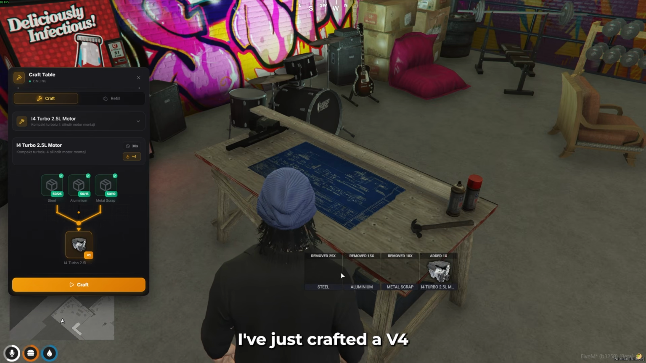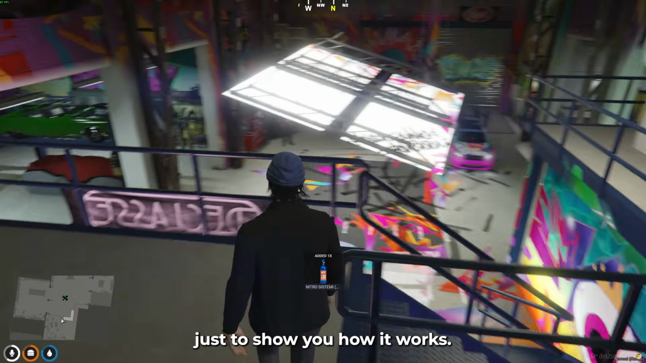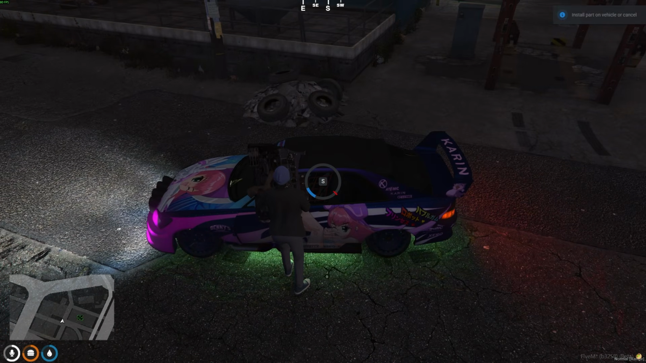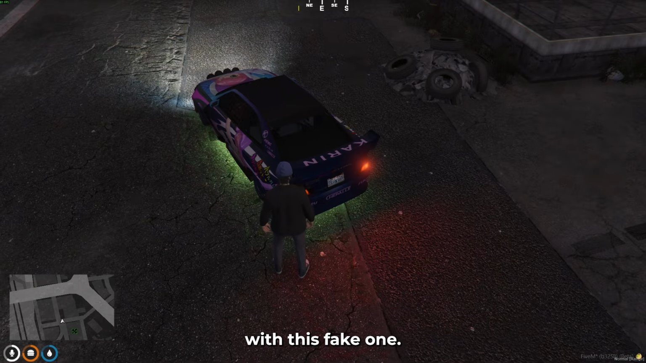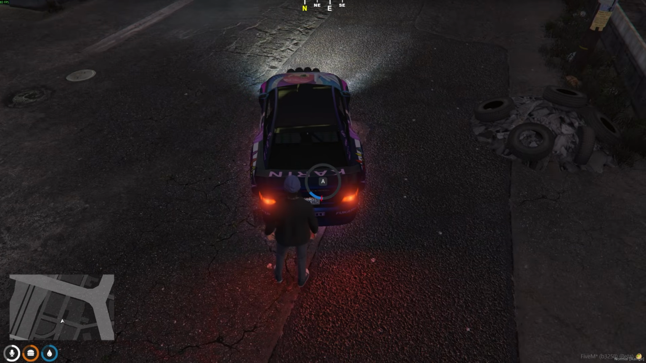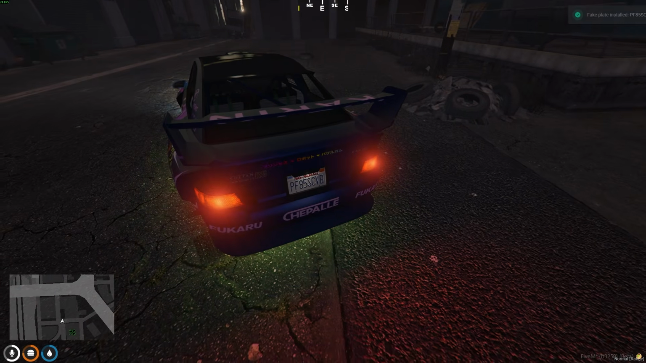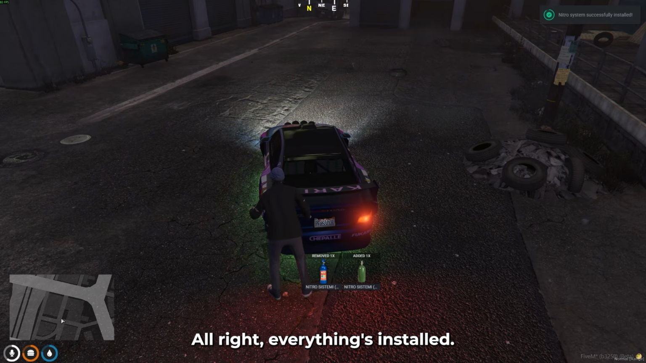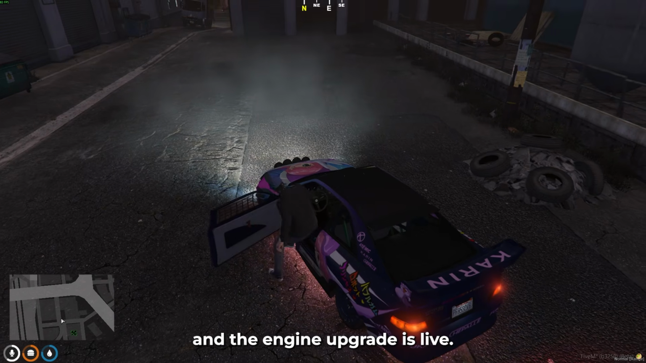As you can see, I've just crafted a V4 engine and a fake plate. I also gave myself some nitro just to show you how it works. First, let's install that V4 engine. Next, we're gonna swap our plate with this fake one. And finally, let's hook up the nitro to finish the build. Alright, everything's installed. The plate is swapped, nitro is ready, and the engine upgrade is live.